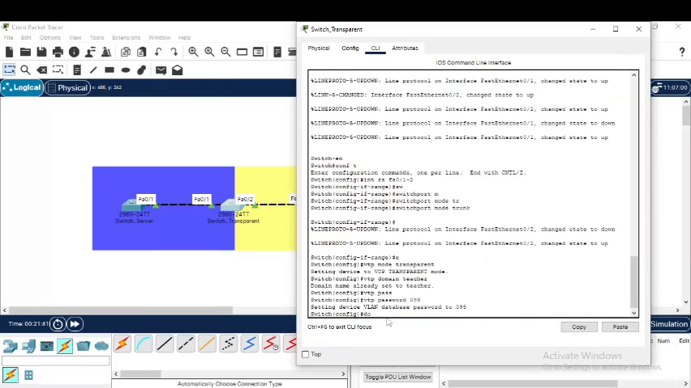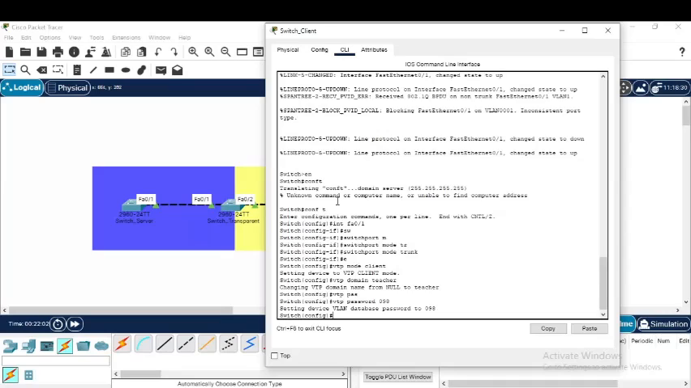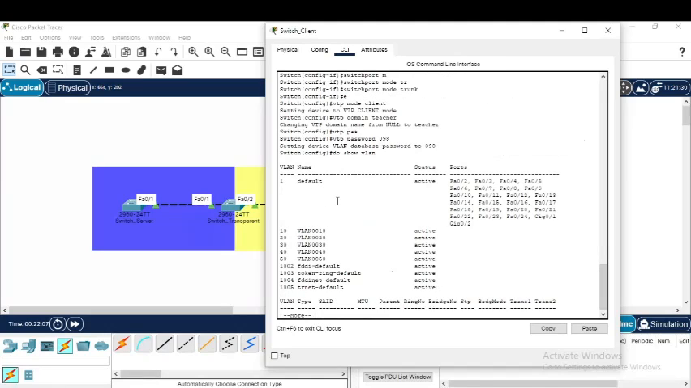Okay, we're going to check. Do show vlan. As you can see on your screen, the VLANs we configured at the server are not saved at the transparent switch. The transparent function is just forwarding, not saving the information. Okay, we will check at the VTP client. Do show vlan. Now, as you can see, the VLANs in the client are added. Why? Because the server forwards to the client, but the transparent VTP does not save.